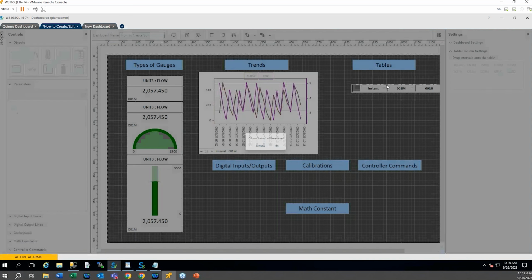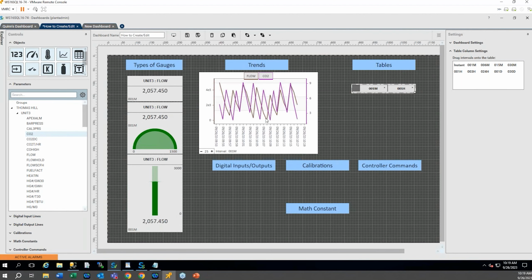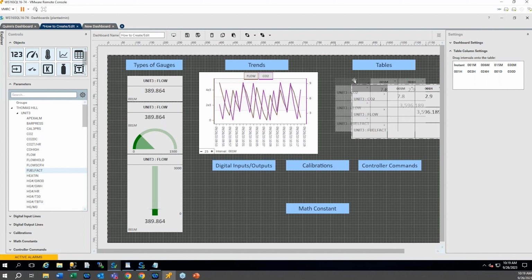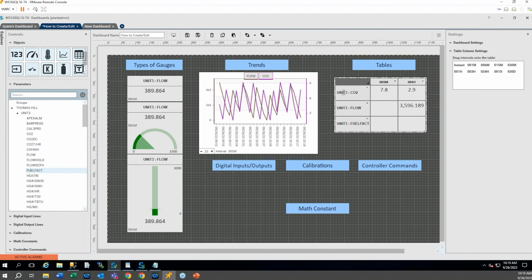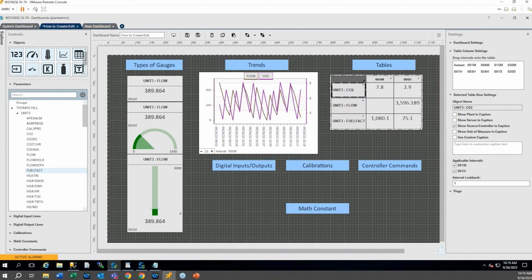So I'll remove the instant with that little X in the top right. And then these will be the time intervals shown, and then I just select whichever parameters I'd like to be associated in the table. So I'll do CO2, flow, and then we'll just pull fuel fact over. And then if you click the top left with the gray, that's how you'll be able to navigate through the screen. If you click the parameter itself and try to drag, that's where you're going to change where it's shown in the table. So to navigate, you use this top left bar, or gray bar.